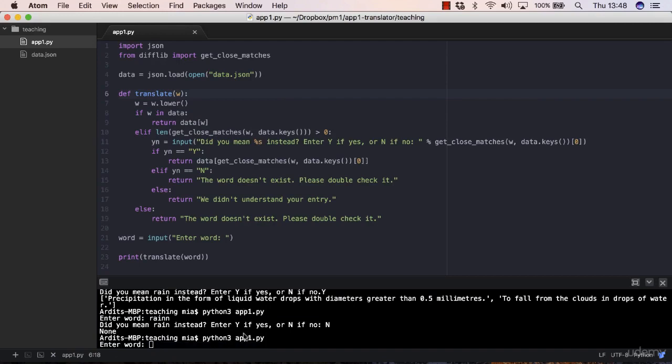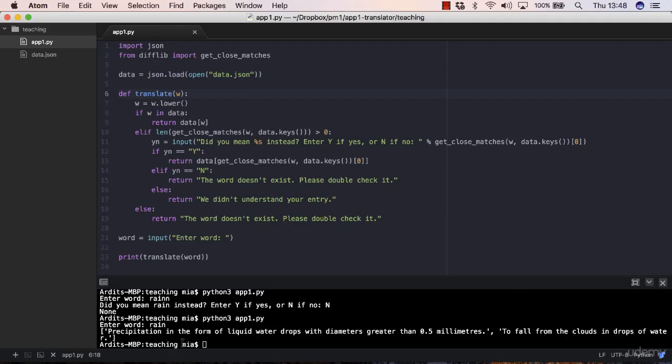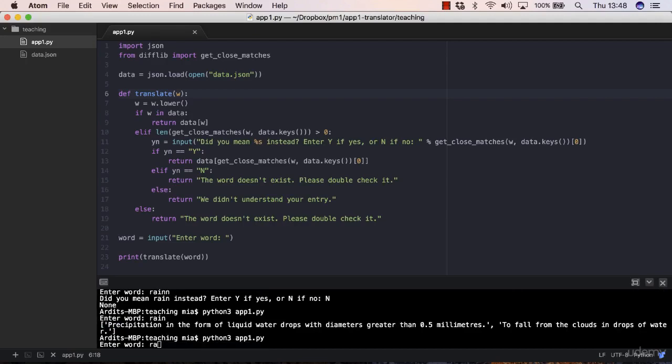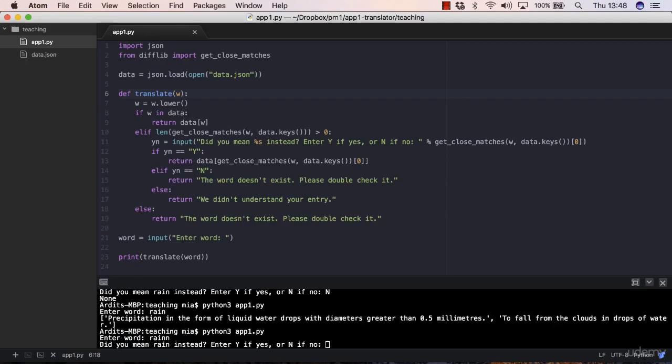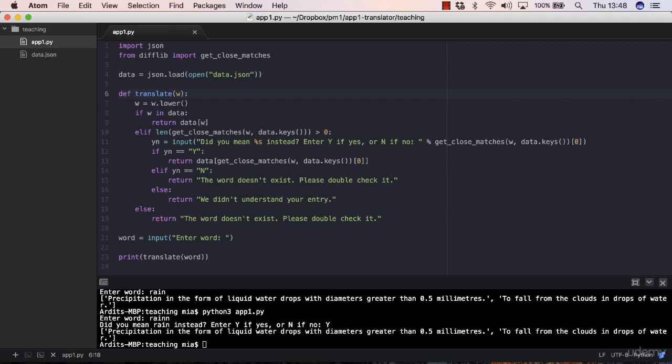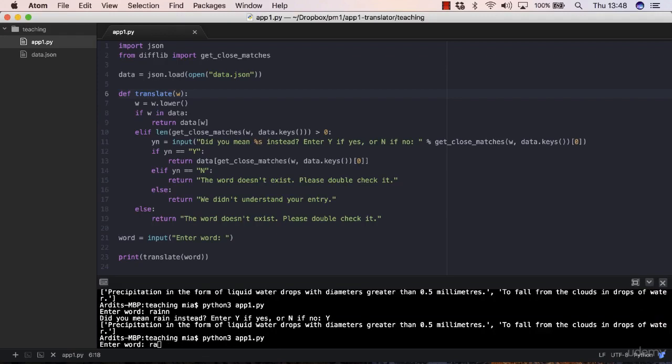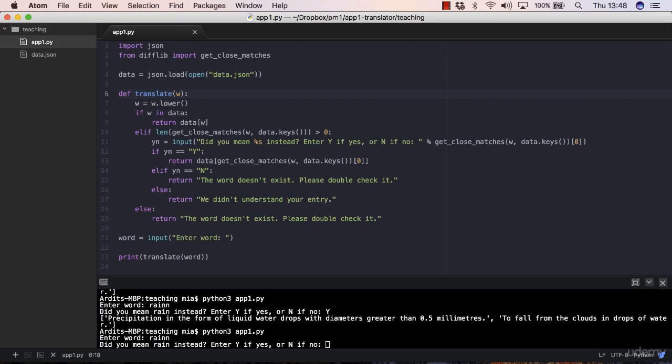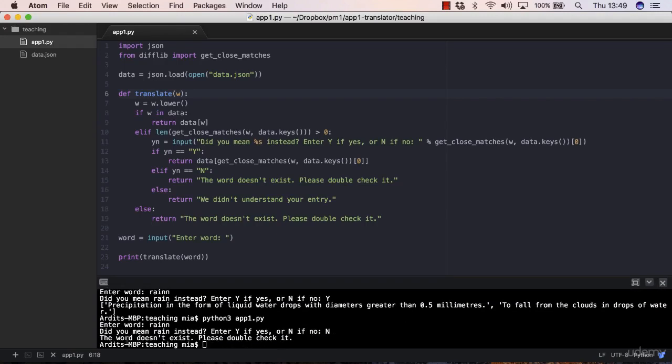Enter word rain. We get the definitions for rain. Again, enter word rain, like that. Did you mean rain instead? Enter y if yes, enter n if no. Let me try yes. And we get the definition correctly. And rain. Enter n for no. The word doesn't exist. Please double check it. Okay, that was good as well. So we got this executed.